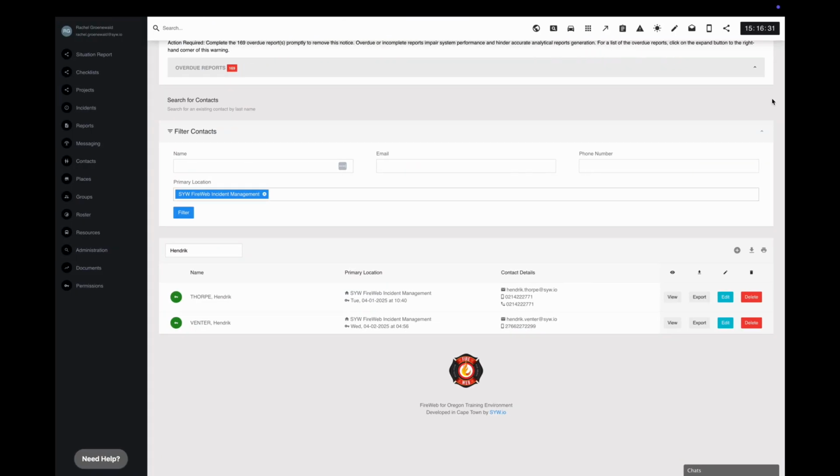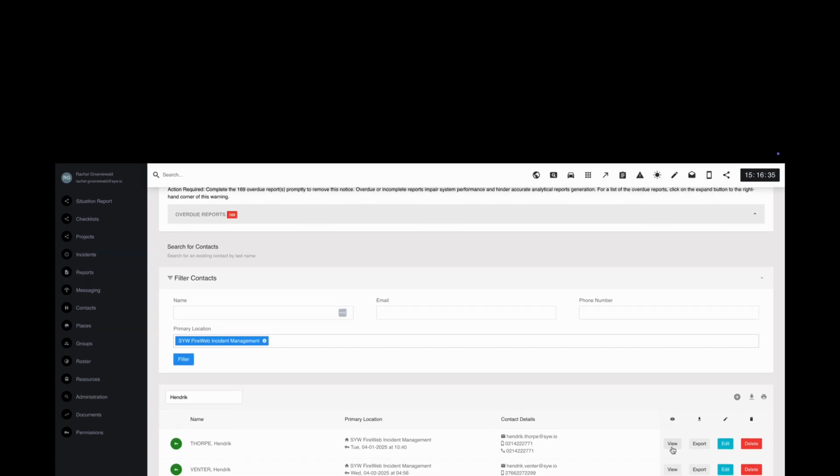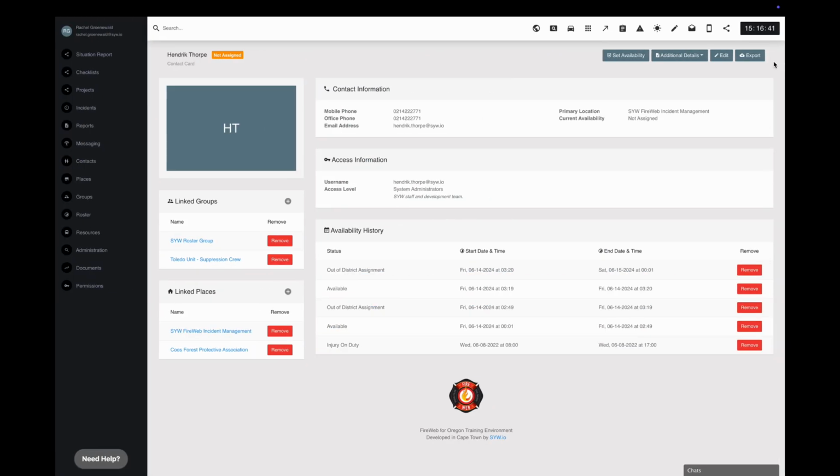To view an individual's full contact card, select the corresponding View button next to their name. This will load a page that will provide an overview of the individual's contact information, access information, their availability history, and any linked groups and places. An individual's linked places define which location, dispatch center, or unit's information they have access to when logging into the system.